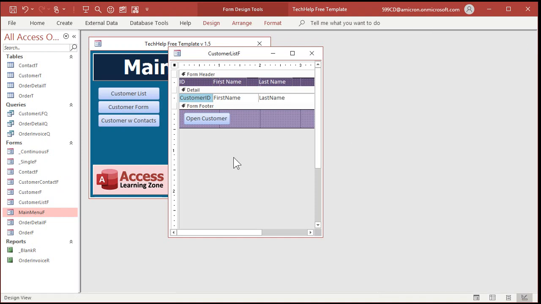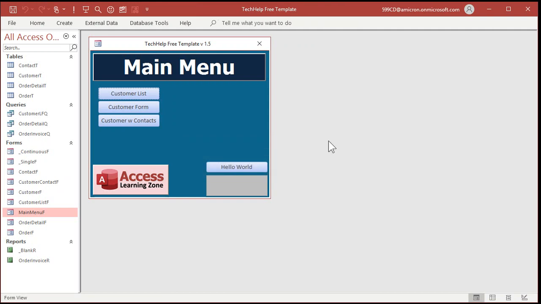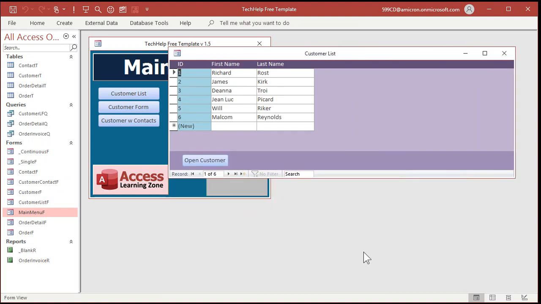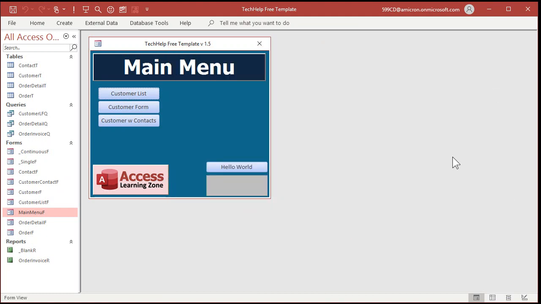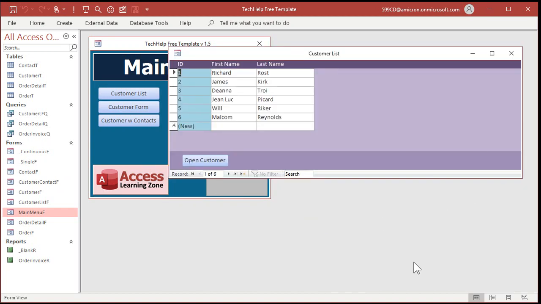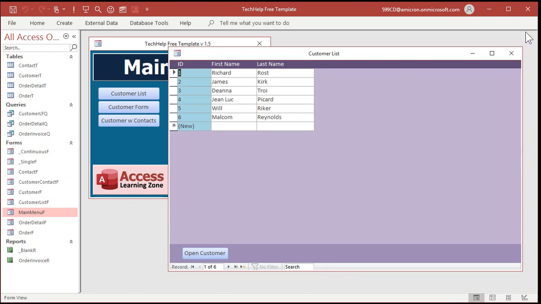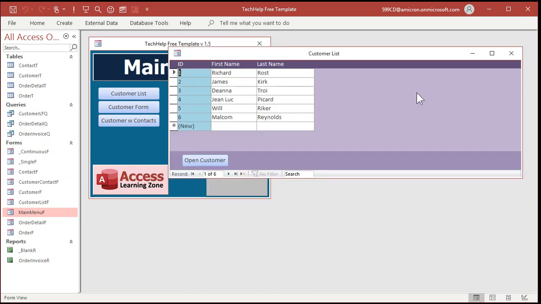Now, Access will remember and keep whatever sizes you want for each of your forms. So if I open up customer list and I resize it to that high and that wide, save it, close it, reopen it again, and there you go. Access will keep the last size that you saved it at. Now, if I save it and close it and reopen it again, it still has the last size. You have to remember to save it.